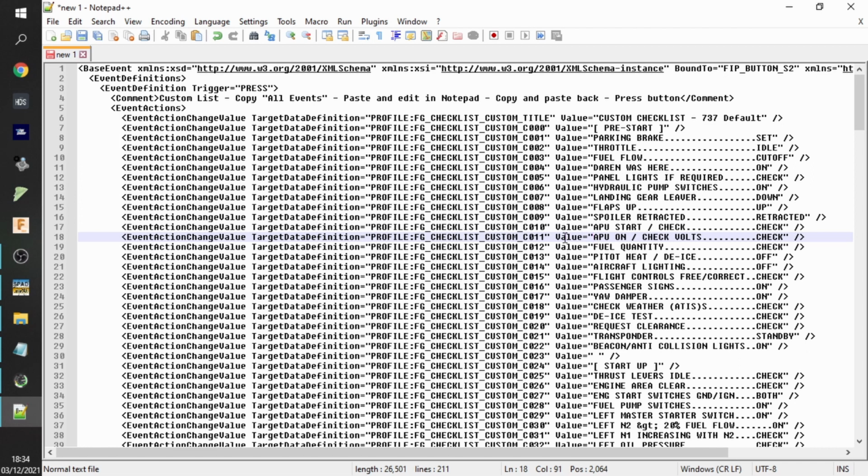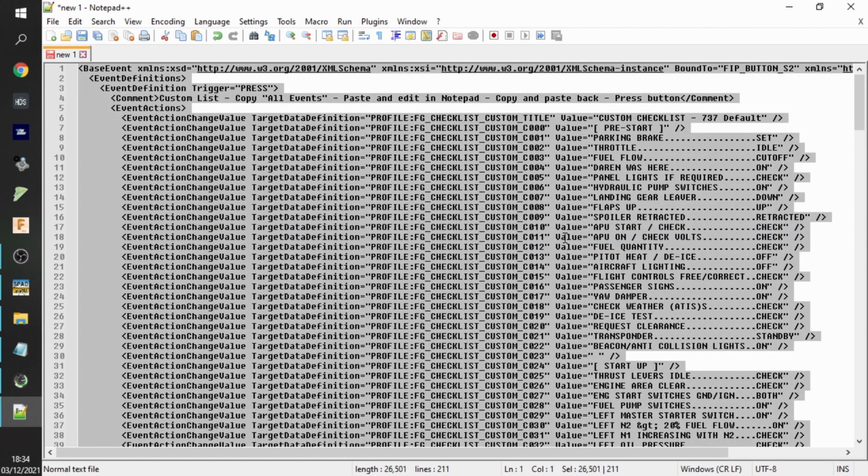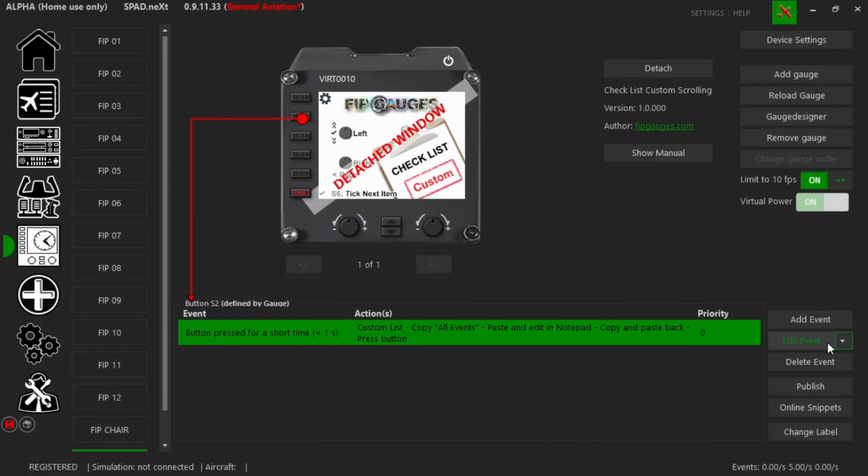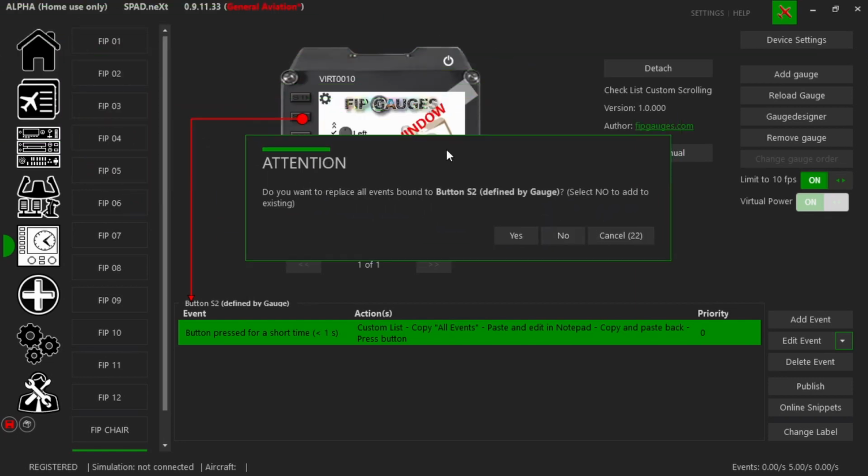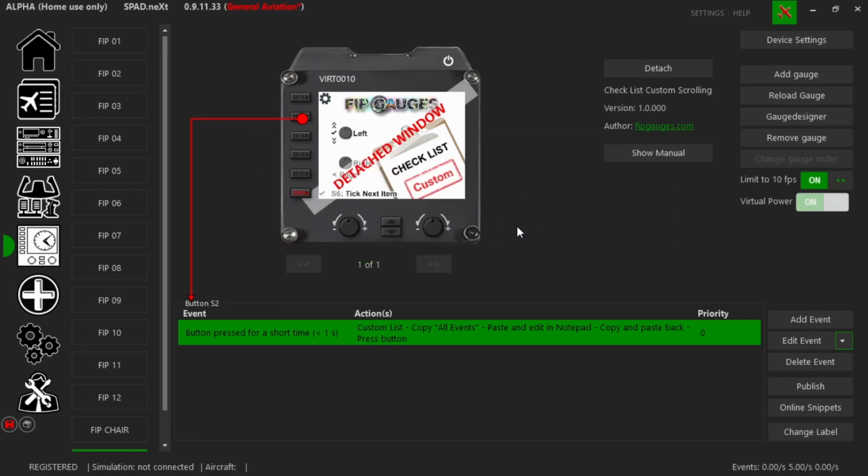So I'm now going to highlight it all. I'm going to copy, and now I'm going to paste back. So event paste, and then you'll get a message popping up by SPAD on another screen saying, do you want to overwrite? Just say yes please, and you'll get all your new data put onto the S2 button.